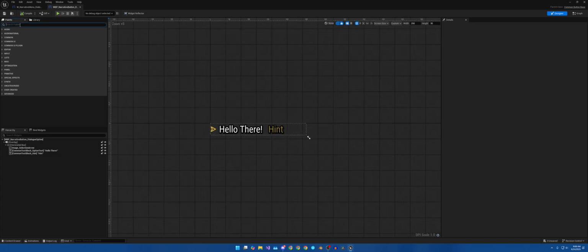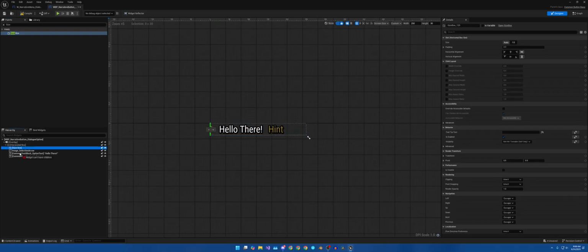The first thing we want is a size box. And I'm going to place that just right there. Actually, I want it right there. There we go. I want it between the arrow and the word. You can place it on the ends if you want. You can put it in between these two if you want.